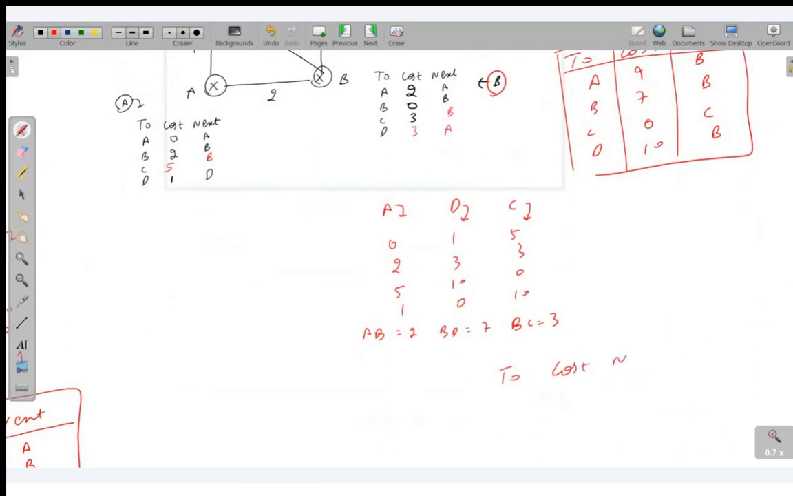Cost and next, ABCD. We are talking about B, so we will first put 0. Then for A, 2 plus 0, 7 plus 8, 5 plus 3. So 2 is the minimum. We have got this idea from A. For C, 5 plus 2, 7, 17 and 3. So minimum is 3, from C. For D, 2 plus 1, 3, 7 and 13. So 3 is the minimum value from A. So 2, 0, 3, 3 is our final answer for B.